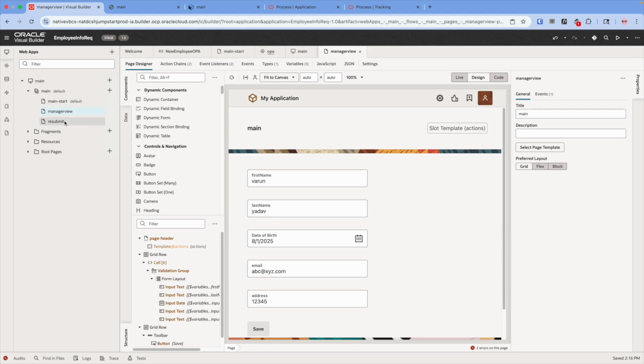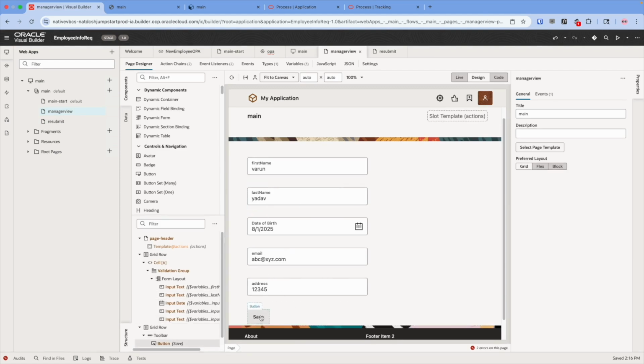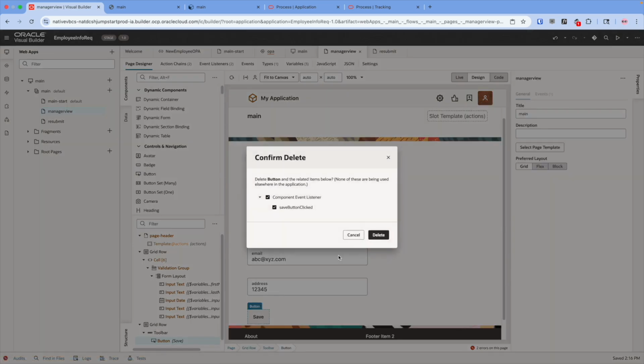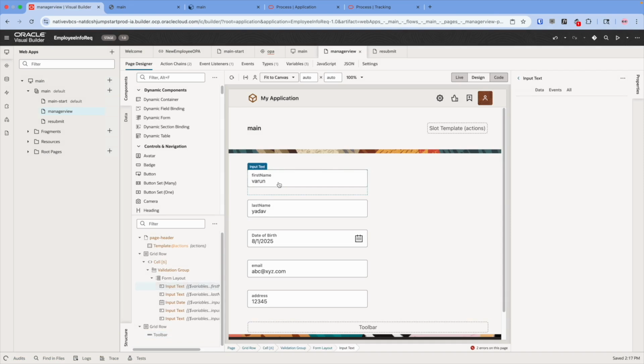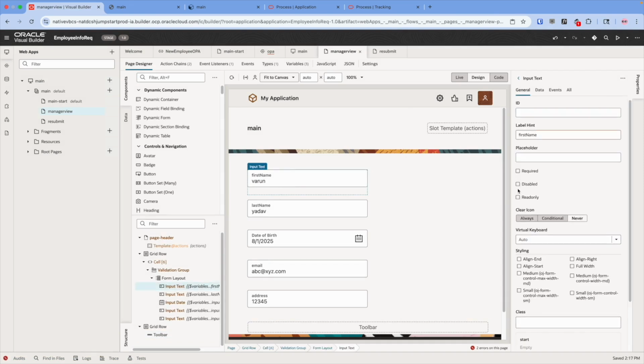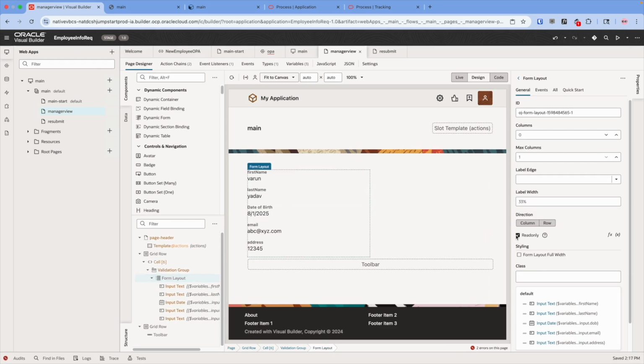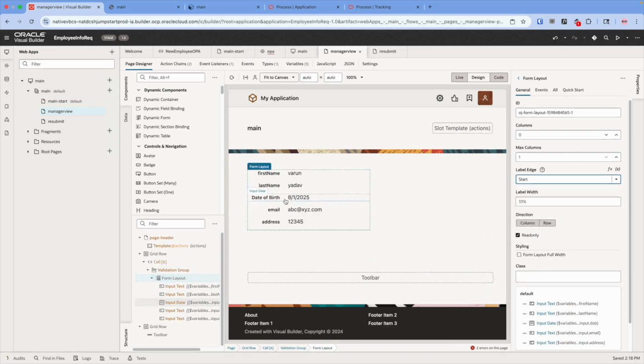Now we want to do the same logic for the resubmit, right? Because when we click on the resubmit, we want that information to be submitted again, but this time, when we click the save button, it should be updated. Before we do that, let's go back to the manager view. The manager doesn't really need to have the save button. He will look at the information and approve or reject this, right? So I'll delete the save button over here, and instead of marking fields individually, I'll click on the form layout and mark it as read only, and make the label edge start so it looks a little bit nicer.